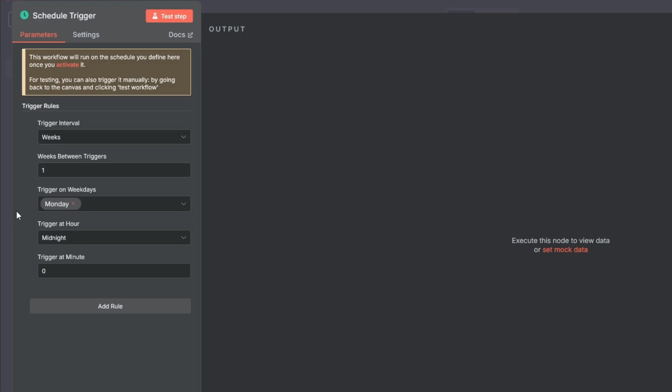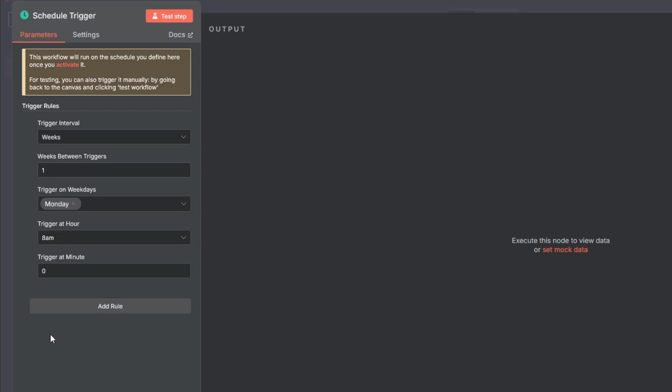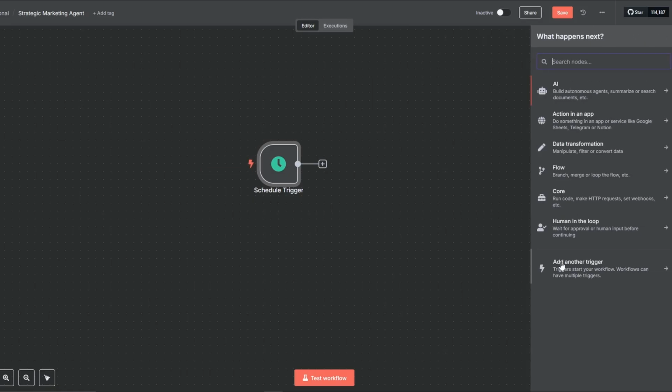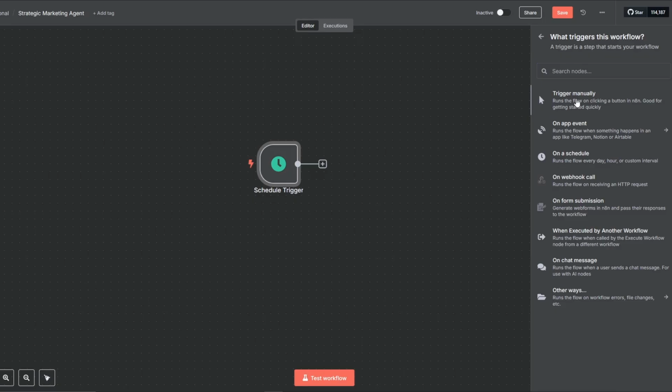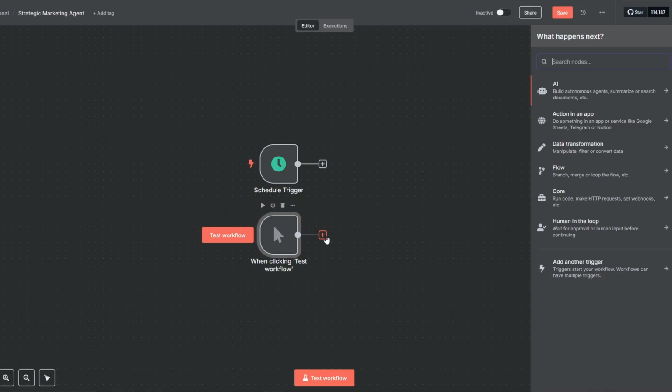You can choose any of these intervals if you'd want it to run daily or perhaps only monthly. It all depends on your niche. To make building and testing easier, we'll also add a manual trigger. Now for the first brain of our operation. Add a new node and search for the AI agent.